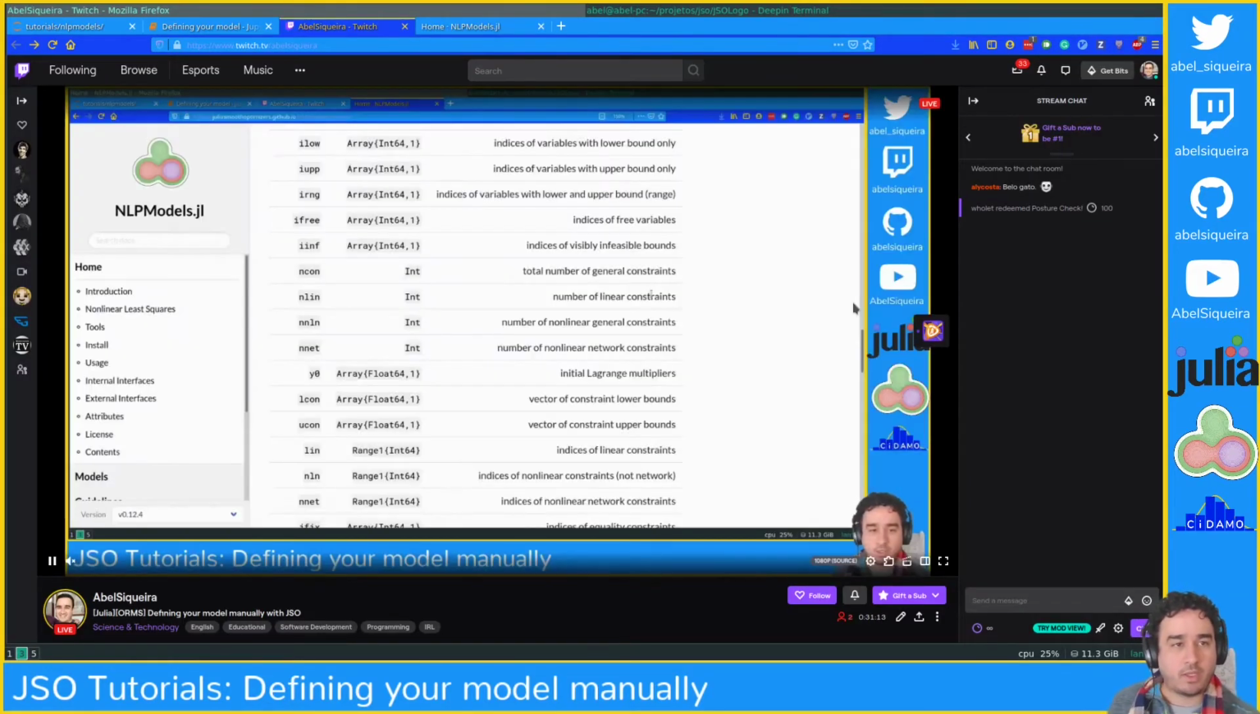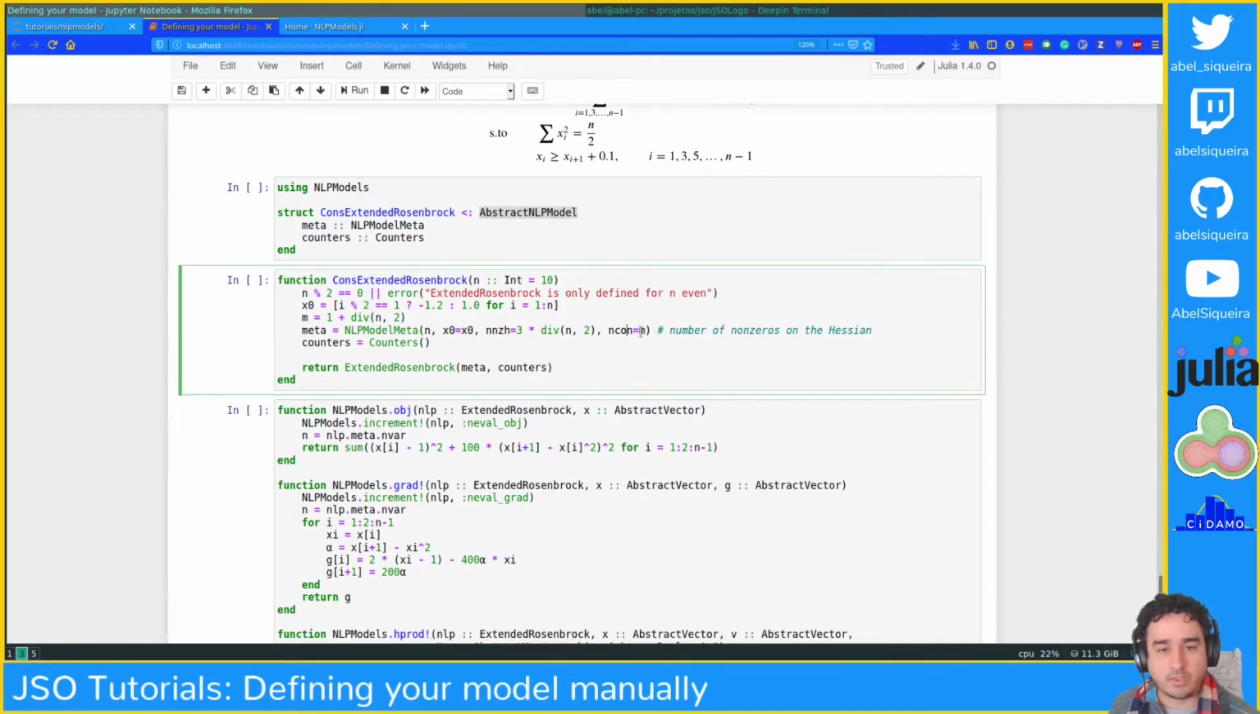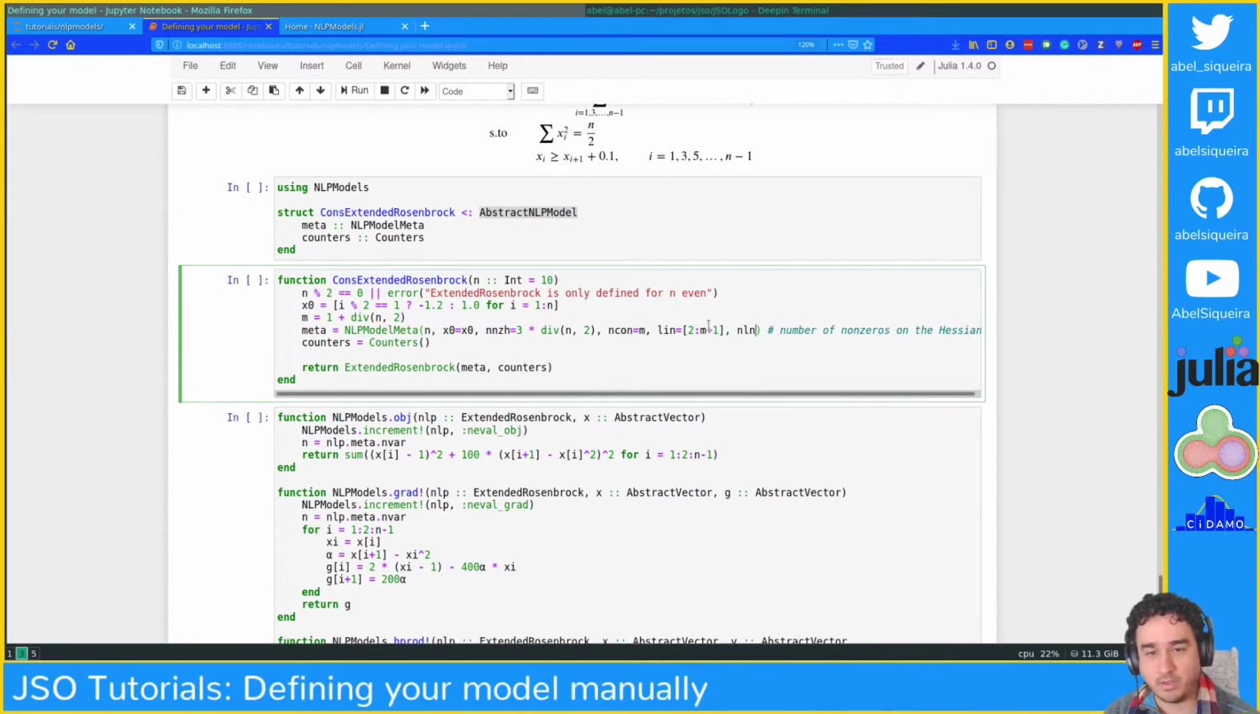The second thing, I'm gonna close this. Don't need to see myself anymore. The second thing is that I'm gonna say that I have some linear constraints. So the linear constraints that I have are from 2 to n plus 1, and some nonlinear constraints which are just the first one. Okay, so these are the indexes of the linear and nonlinear constraints. And I think that's it.